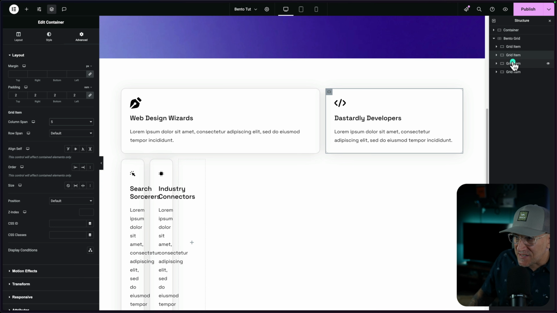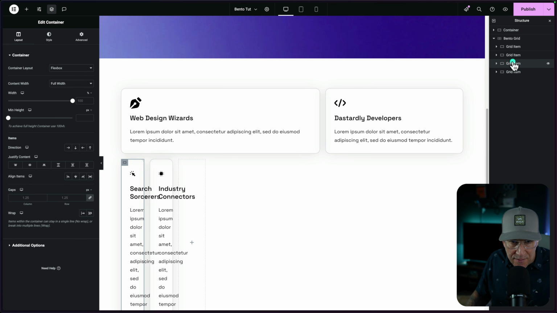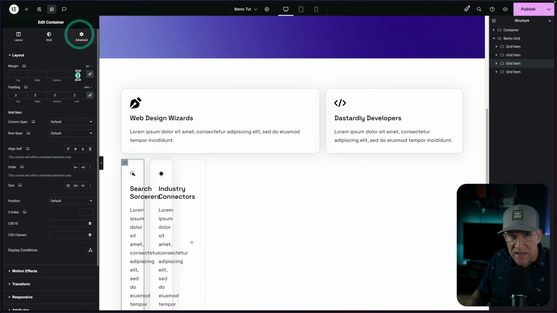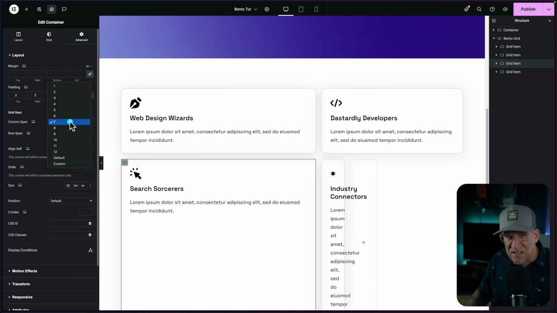Now we could go to our second row and we could do the same exact thing. I'm going to go here, and this time I am going to put in 7 columns. Wait, no, let's change this to 5.